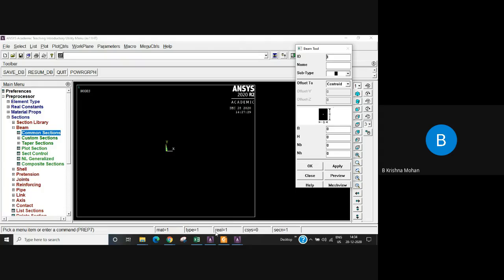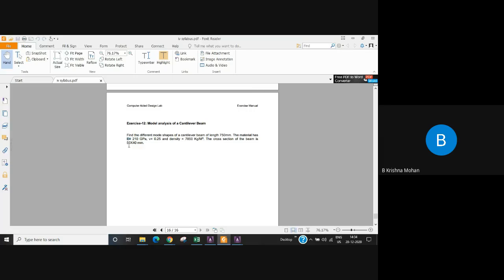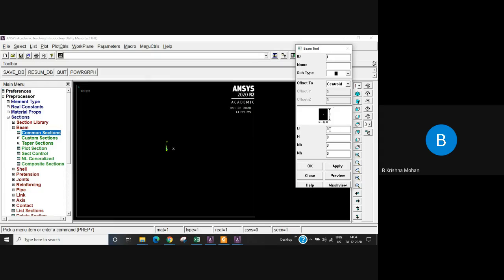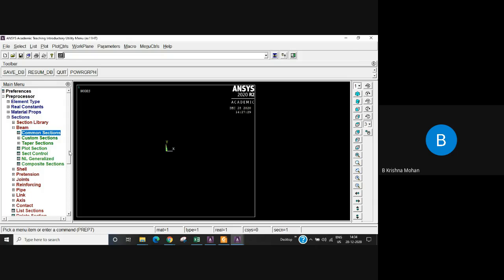They specified the dimensions as 15 by 40. I want to convert them into meters. So B is 0.04 meters, and H value is 0.015. Click OK. So I created the section.